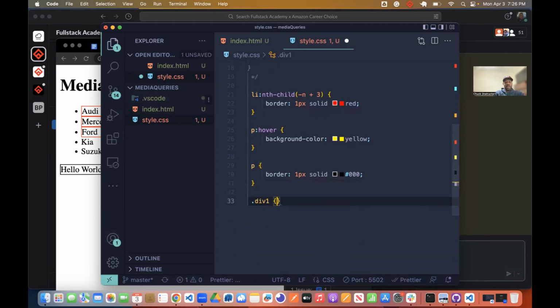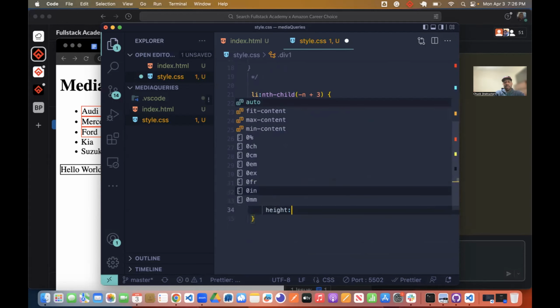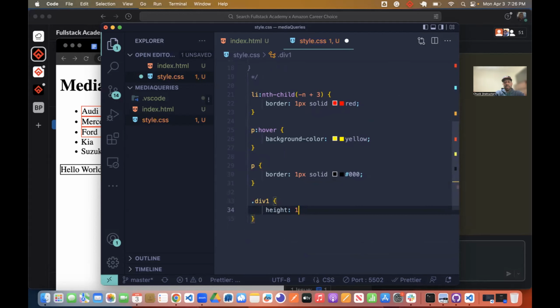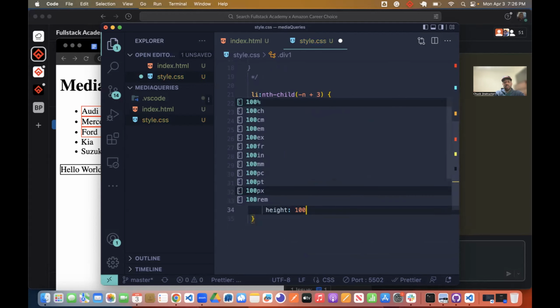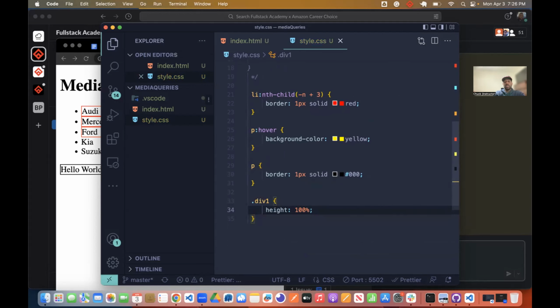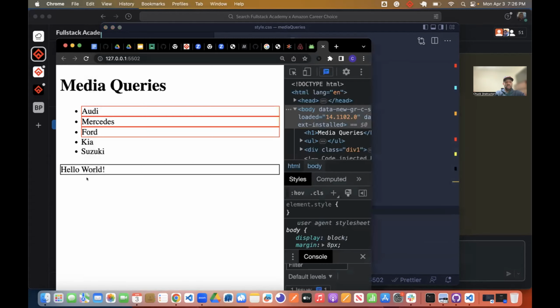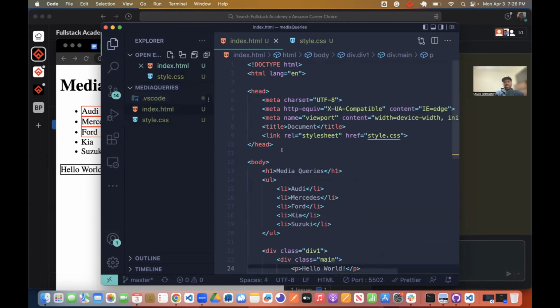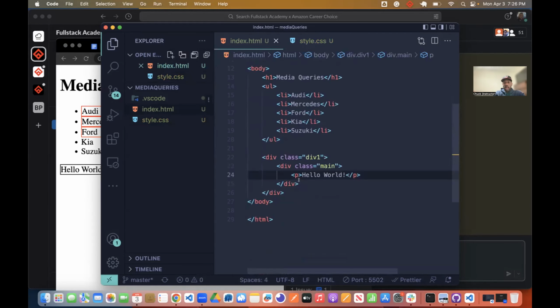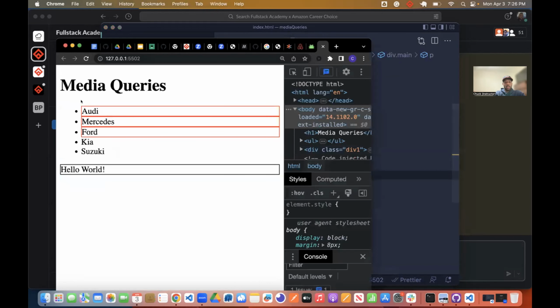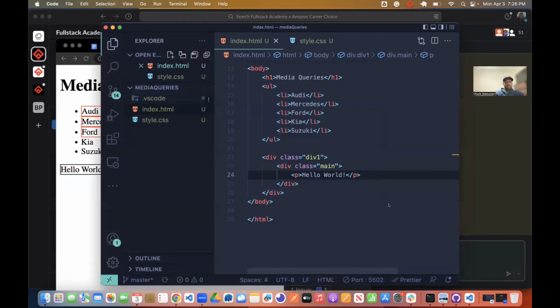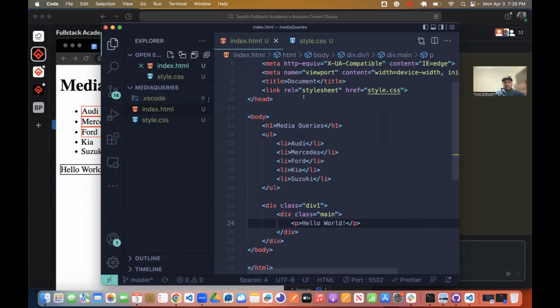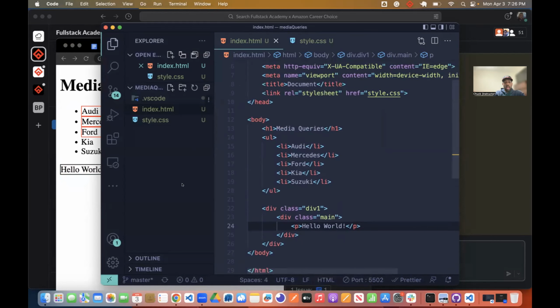div1, and then you can do height 100%. Where is div one? But yeah, it's just basic little things of, did I add a div one? Yeah, div one. Oh, yeah, I did. So div one gets the height. Where is it? Div one class main.